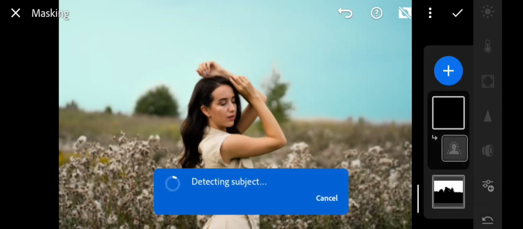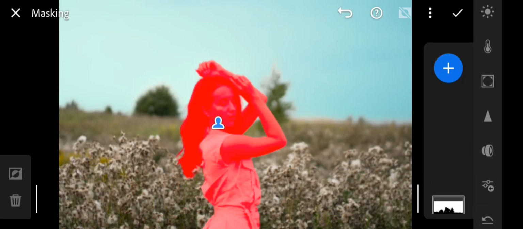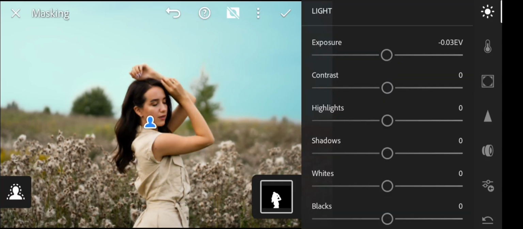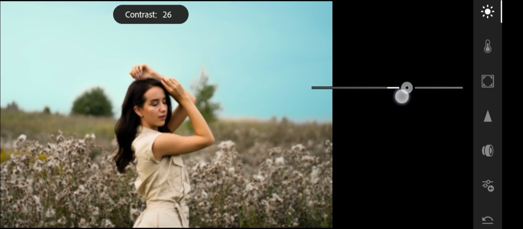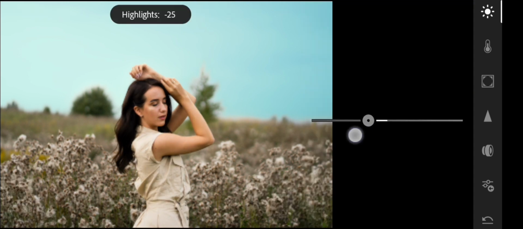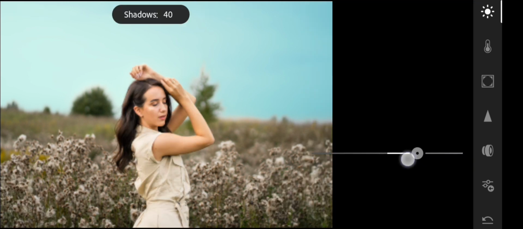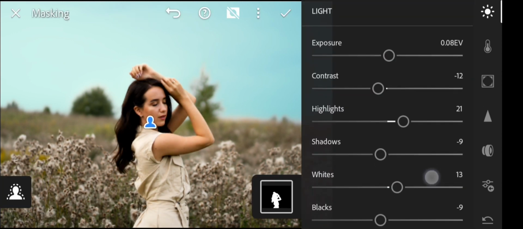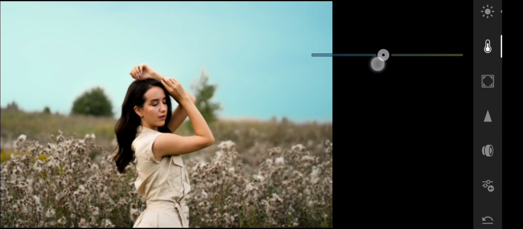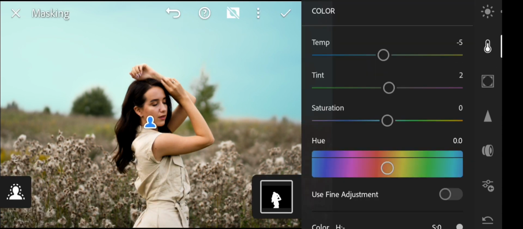Mask the subject. Exposure to 0.08. Contrast -12. Highlights 21. Shadows to -9. White to 12. Black 9.